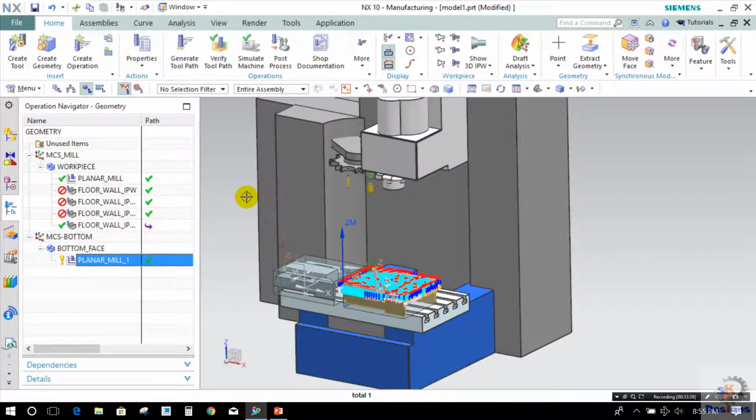So in this way we have completed this tutorial. If you find any problem, just comment below. I'm uploading the link for this model, so that you can refer to this model and try this. I'm also uploading the solved model, so that you can cross check the toolpaths and everything.